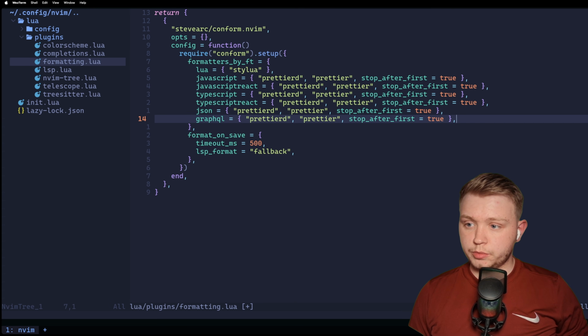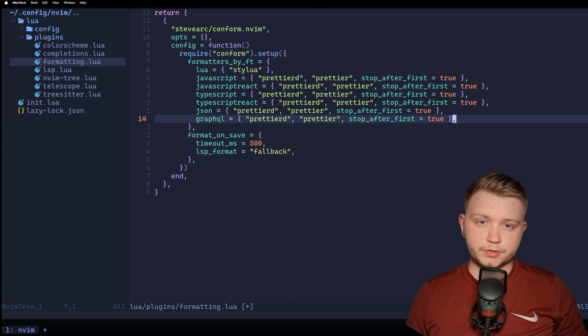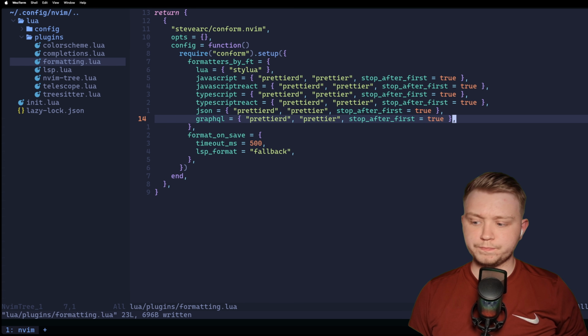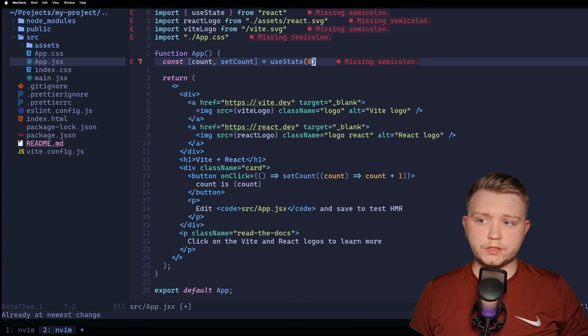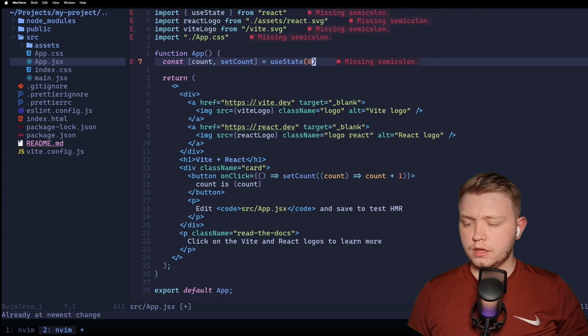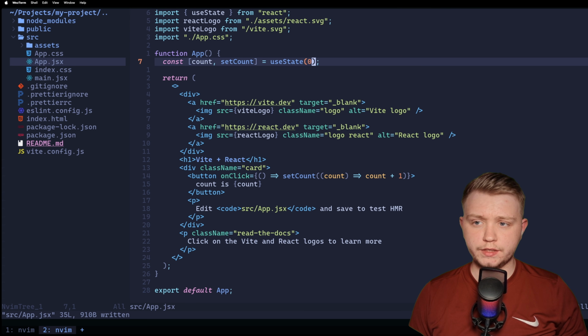Now I'm just going to add some more options. So JavaScript, React, TypeScript, React, JSON, and GraphQL. And now if we just jump back to our example project before, a React project, if we, for example, are missing our semicolons, we just write and boom, it fixes all them little errors for us.